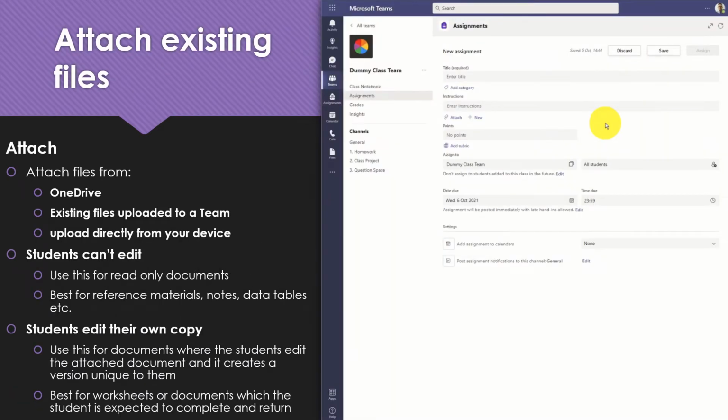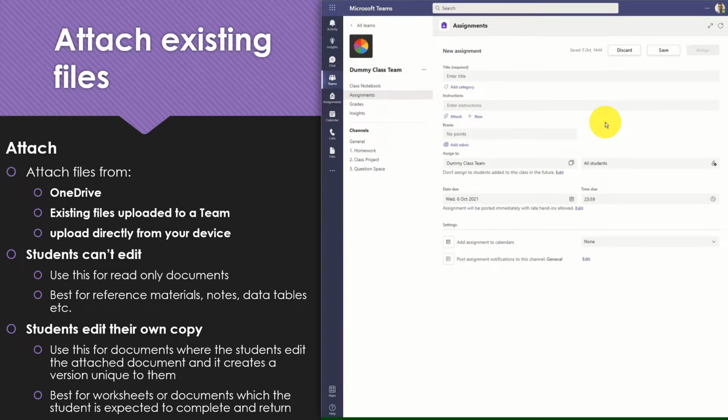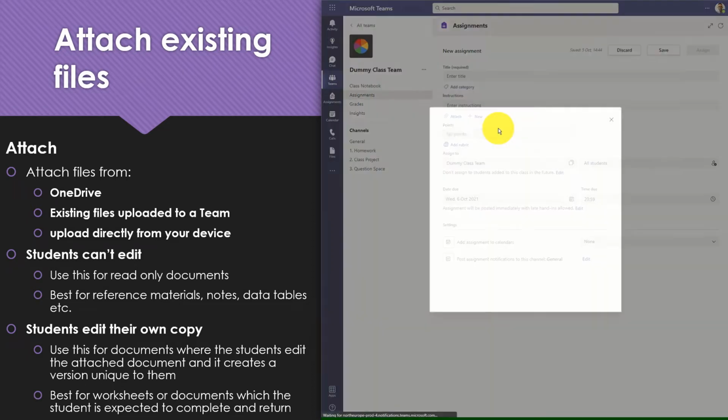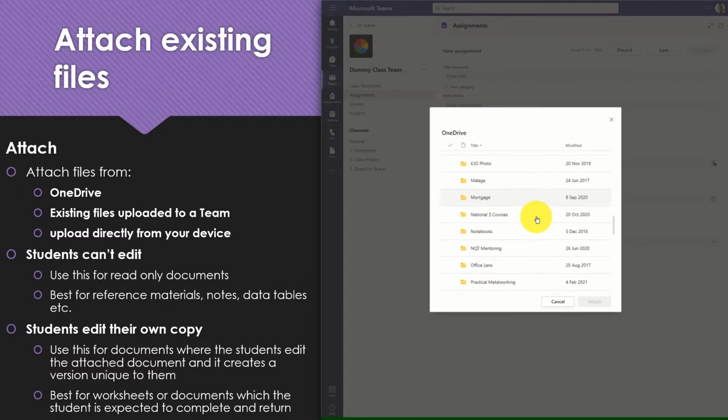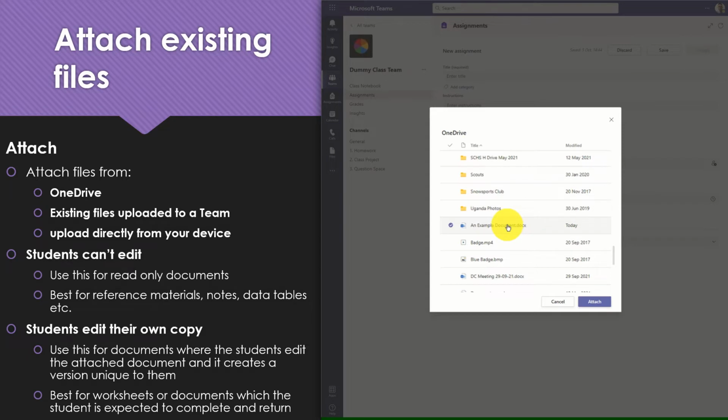After entering your instructions, it is possible to attach files to an assignment. You can choose to attach existing files or create blank versions of new documents. To upload an existing file, select Attach. You can attach files from your OneDrive, files already uploaded to Teams, or directly from the device you're using. In this example, I'm uploading a file from my OneDrive. Select a document and select Attach.